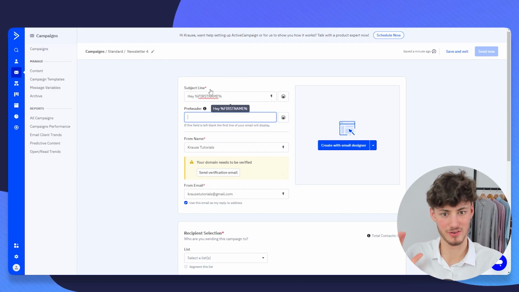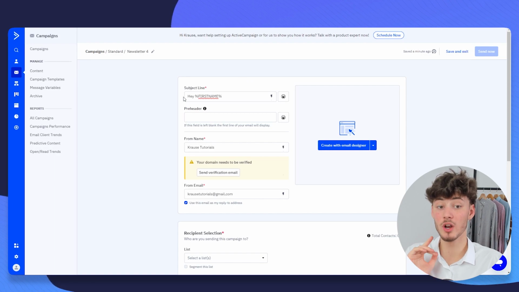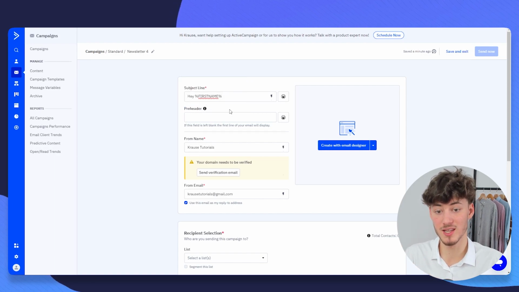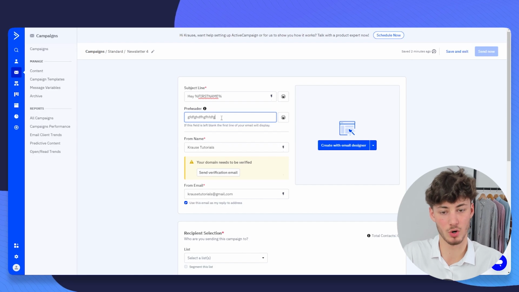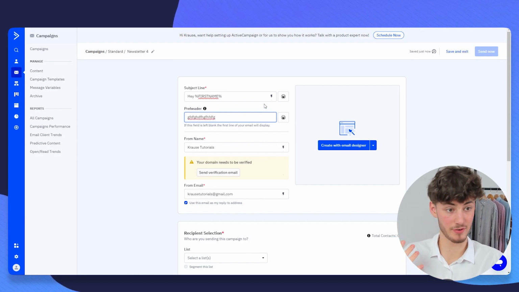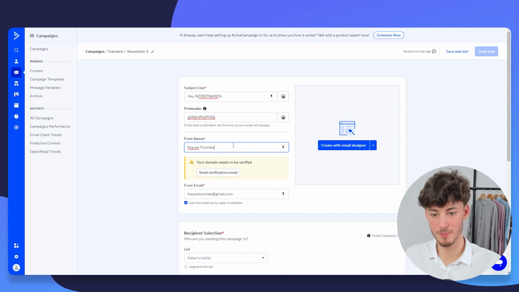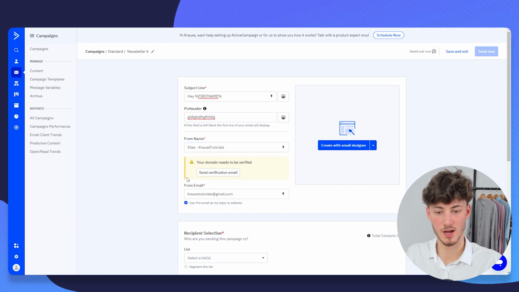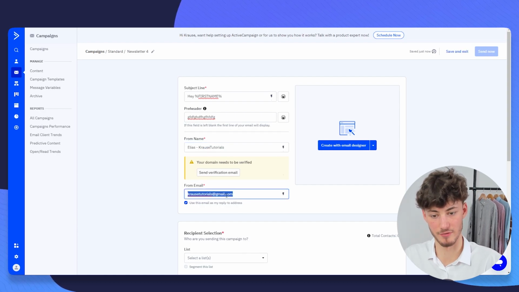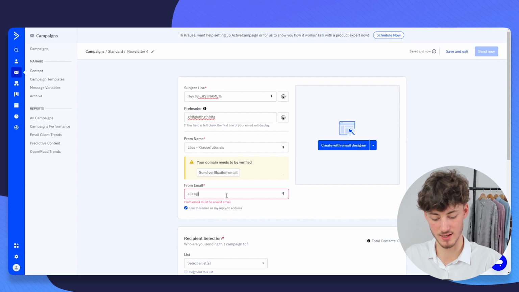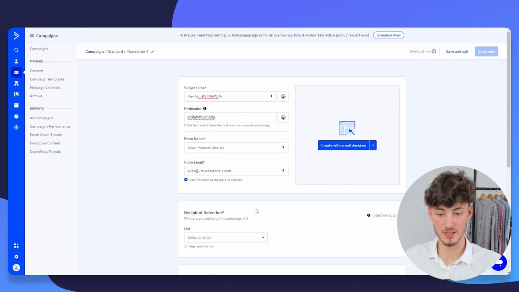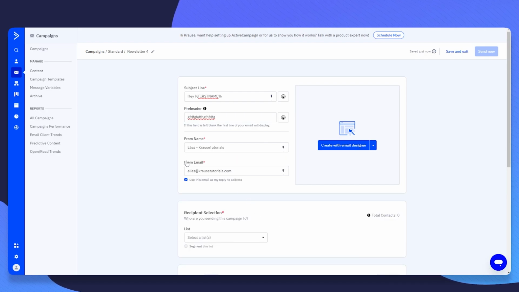I don't know, I'm just making things up on the go, but either way, one common misconception with the pre-header would be that this has to be something which is in your email, and this isn't the case at all. You can put in whatever you want right here. This doesn't have to be anything from your email. Then we will have to select the from name. I'm just going to say, I don't know, Elias, and then I'm going to say Krause Tutorials. And then we will have to change the from email to elias@krausetutorials.com. Obviously, this once again should just be your professional email.